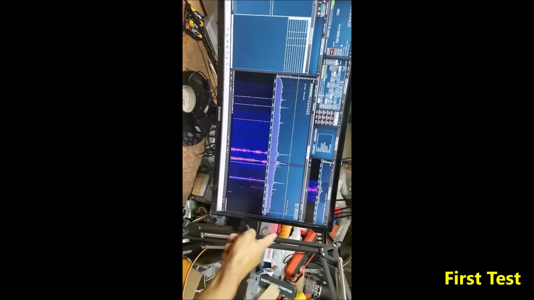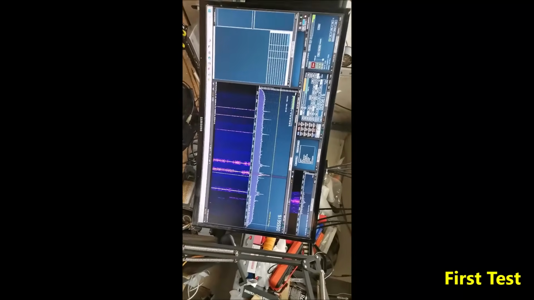Here is the full 41 meters broadcast band.